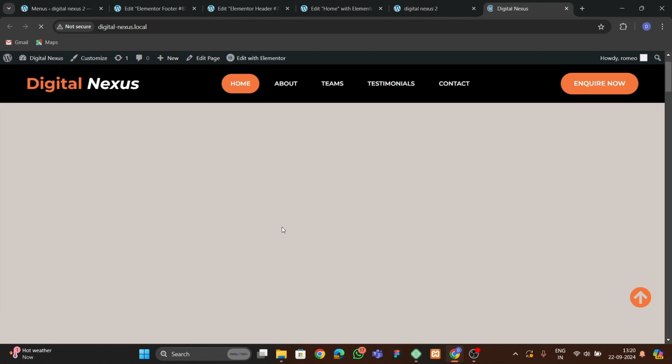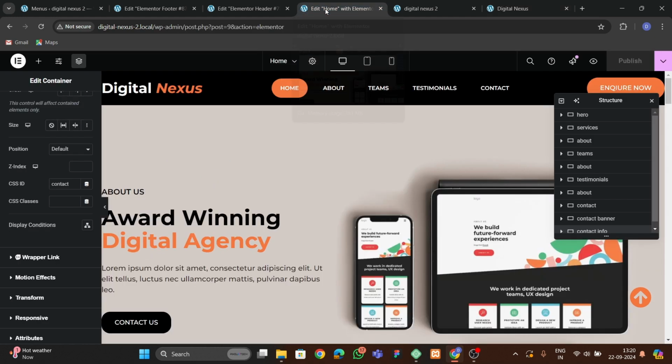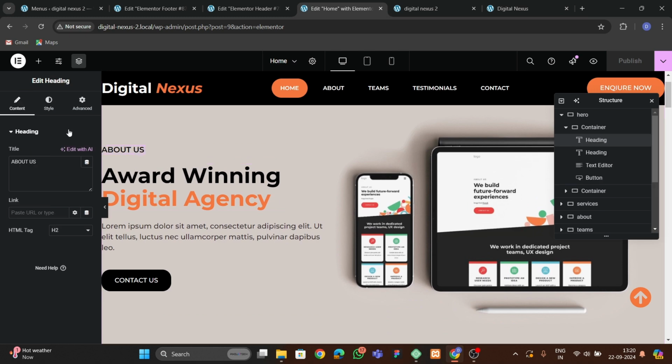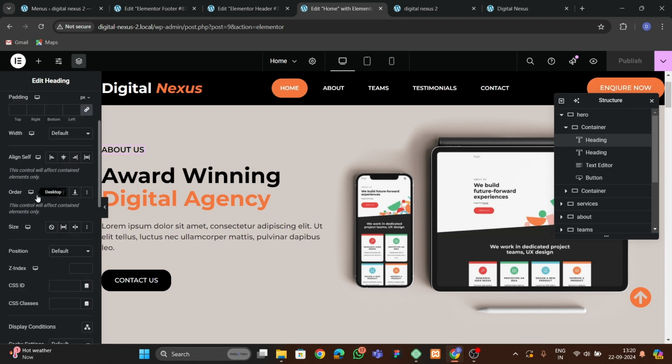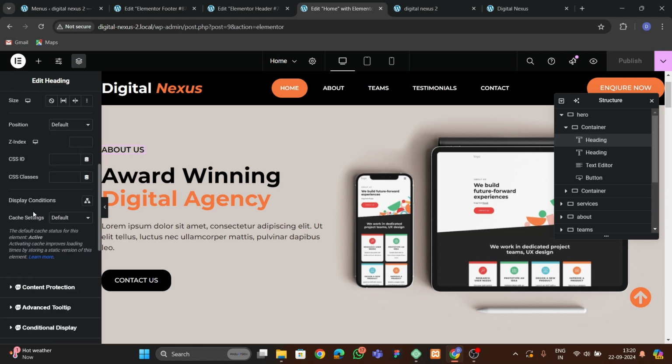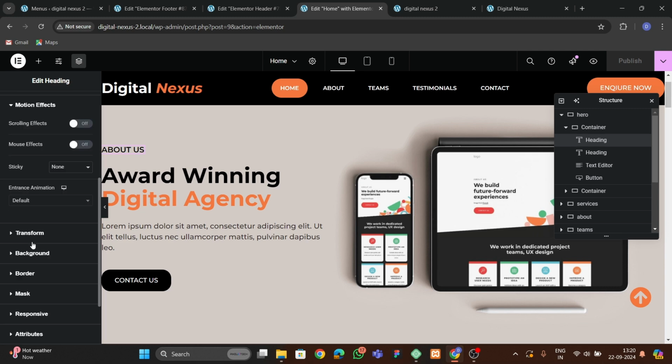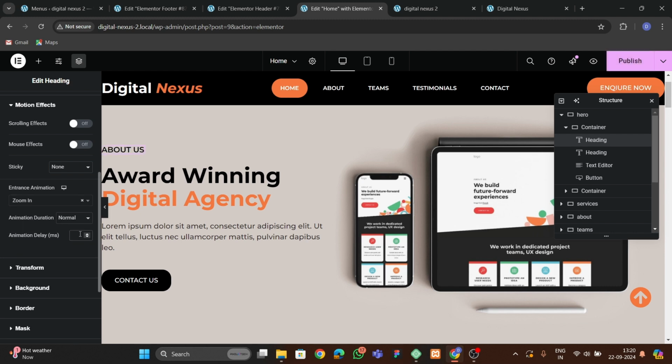So right now I'm going to add this animation here. So let me choose the animation system differently. So we can go to this, and after clicking any particular section where you have to add the animation, go to motion effect, and here you can see the entrance animation. Then here you can choose zoom in. And here you can add the delay time.